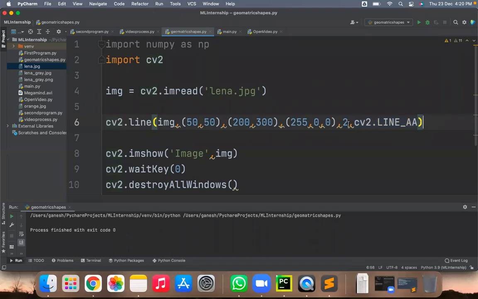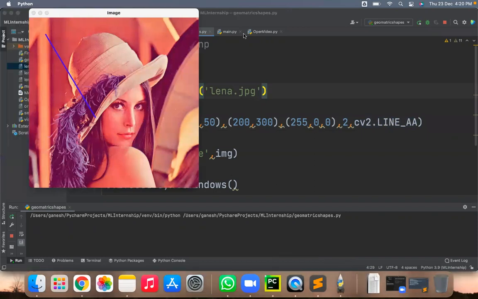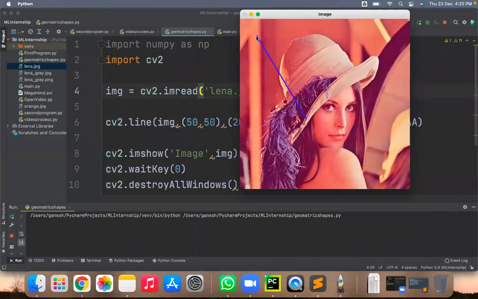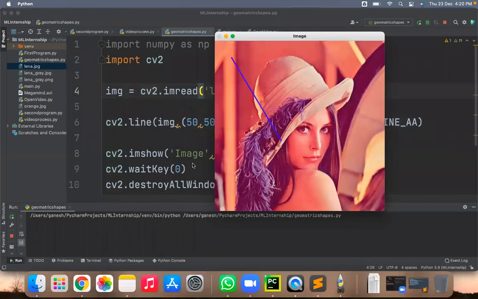Here I'm giving it, but try not giving this cv2.line also. Let's try and run this. If you are running this code, actually you are getting the output. Why? Because you are drawing on the image directly. That's why you are getting this line on the img, from this point to this point.